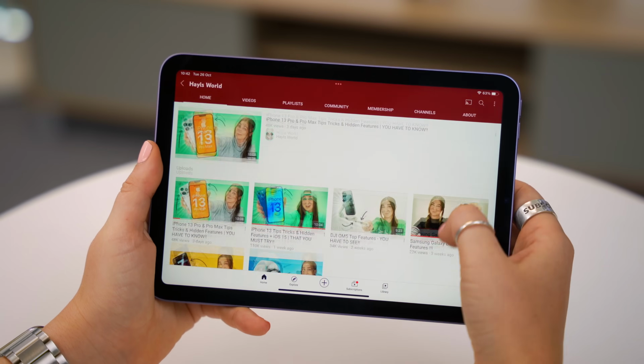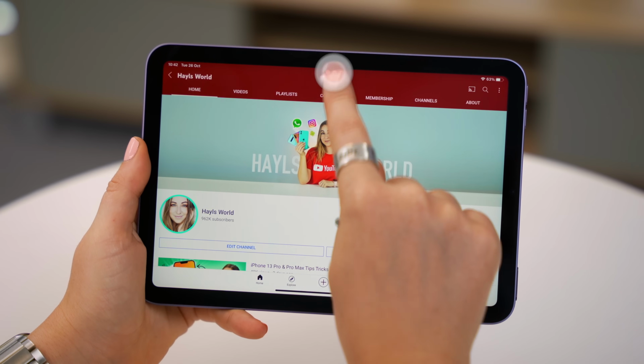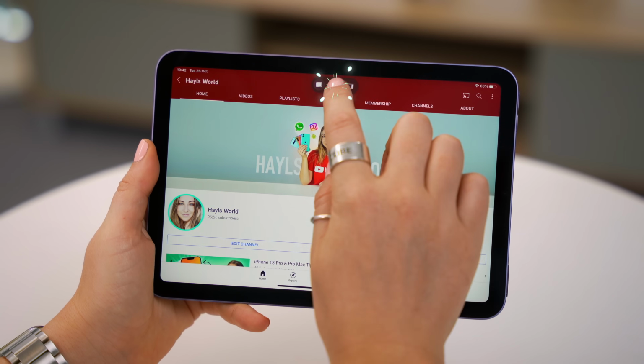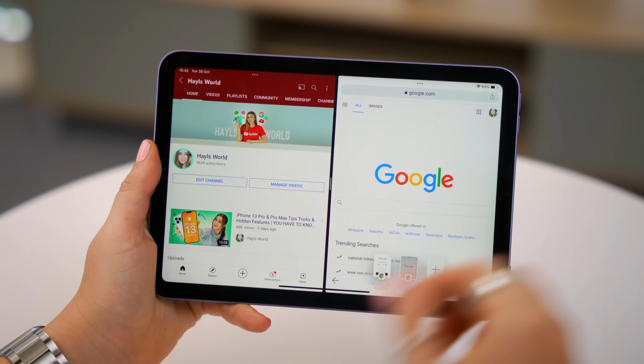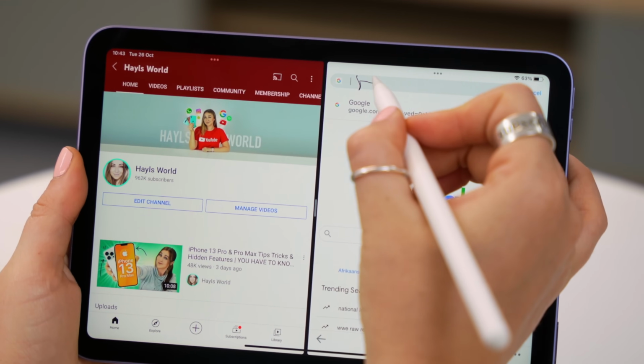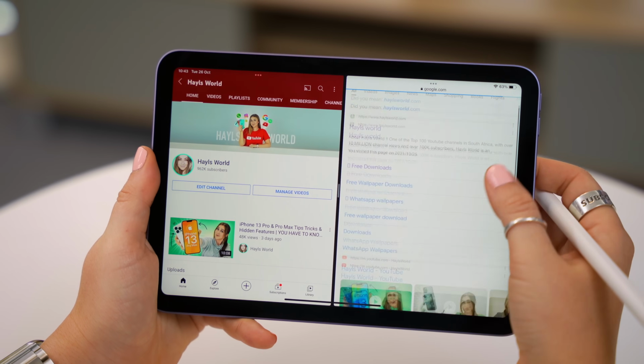So you have always been able to multitask on the iPad, which of course is awesome, but now Apple have actually made it much easier. So if you're in an application like YouTube, you might notice these three little dots at the top. And if you tap on them, there are a couple of split screen options, like this one, for example, where you can open up another application right alongside it. You can then scribble, search, or do whatever it is you'd like within that application, and they both work perfectly.